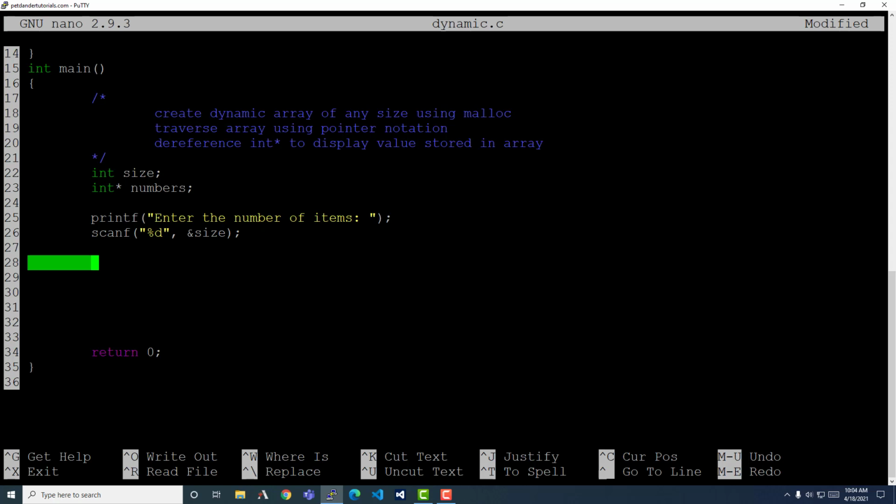Alright, so what we're going to do is get our pointer here, and we're going to assign it to equal malloc, and then malloc is going to take an argument here in the parentheses. It's going to be the size of the array times the size of each element of the array. So let's say I'm working with an integer. An integer takes up 4 bytes in memory. So then I'm going to multiply 4 bytes times the size, the number that the user provided.